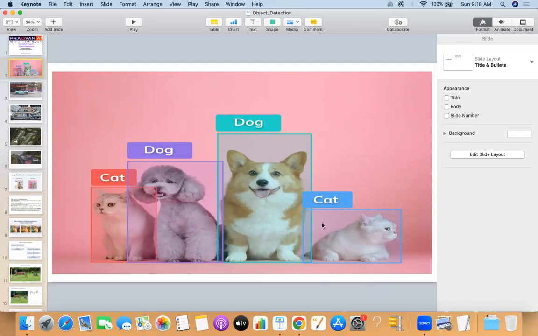So the bounding box can be of any shape. If you see here, the bounding box covers the object. Maybe there is some extra here and there, but the bounding box is such that the object is totally covered. So one is identifying the object, then marking that object by creating a bounding box, and then labeling it. This is what is called object detection.